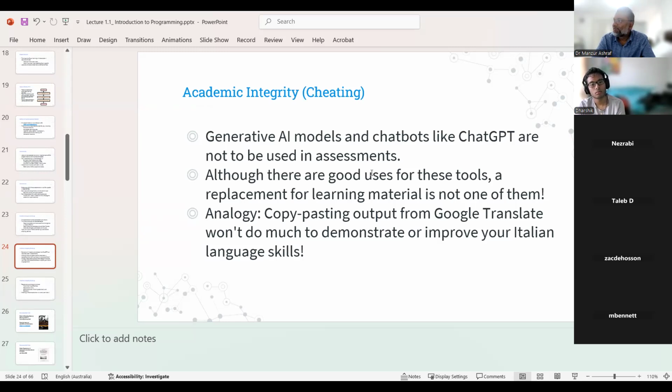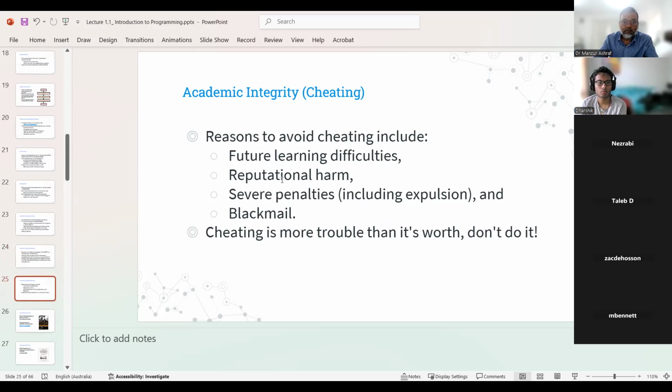So, to learn, during the lab I'll also sometimes use ChatGPT to get the idea of the functions and more examples, but we should try to do the assessment on our own. That's the expected thing. Reasons to avoid cheating include future learning difficulties, reputational harm, and severe penalties, including expulsion and blackmail. Cheating is more trouble than it's worth.